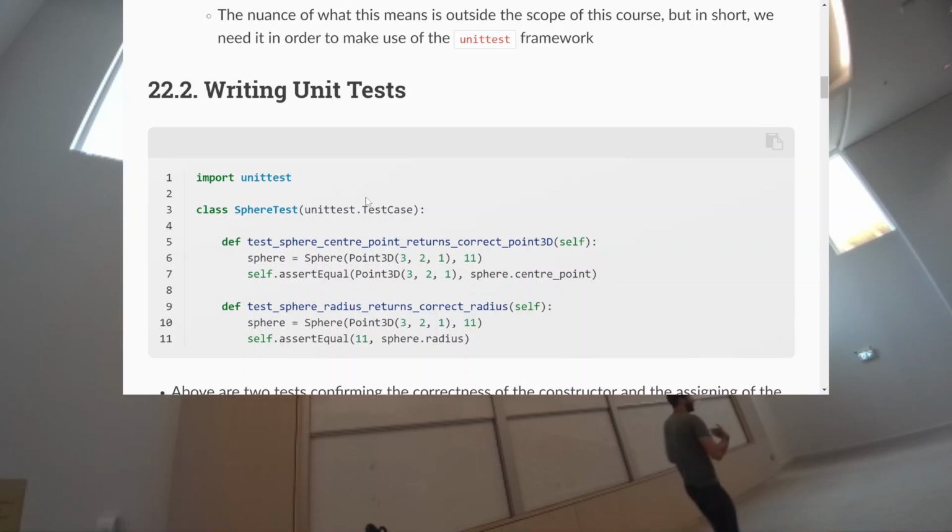So I create a sphere. I immediately ask, give me your center point back. And your center point better be equal to point 3D 3, 2, 1. They better be equal. Cool? That's what this test is doing. So create a sphere with a center point and then say, now give me back your center point. Is it what I expected? If your unit tests are, you're like, but that's so simple. Yes, exactly.